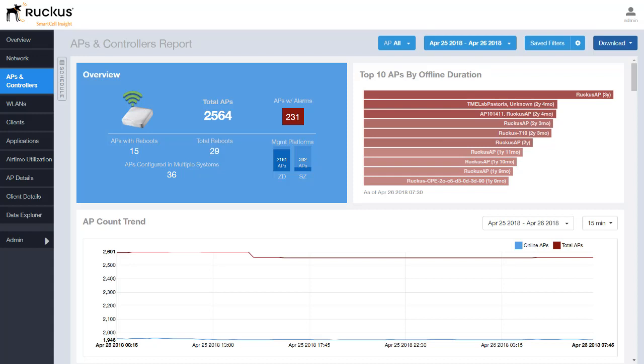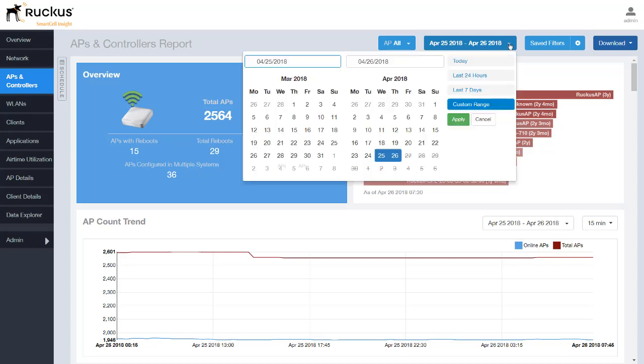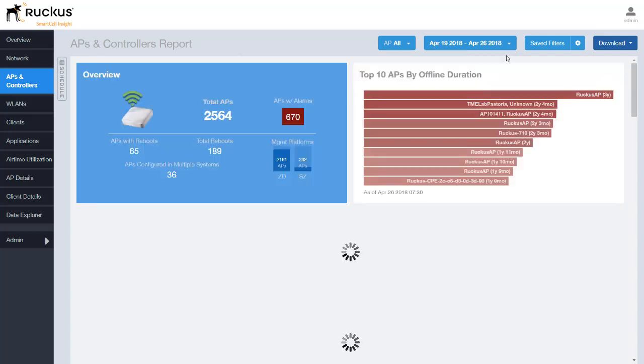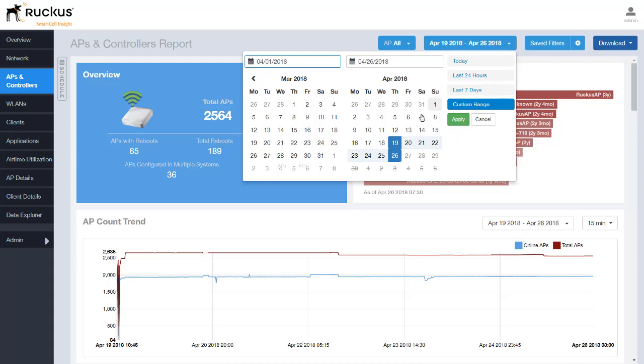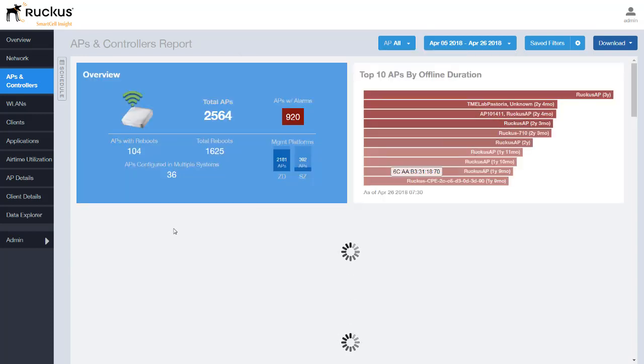And again, this report is showing us information from the current date and the day before, April 25th and 26th, 2018. I can change this. There are some preset canned ones. We can do a 7-day range and select that. This will give us the last week and everything that's gone on in the last week. We can do some custom ranges, so we could pick from the 5th through the 26th and apply all of those. And this will give us information for almost the past whole month.